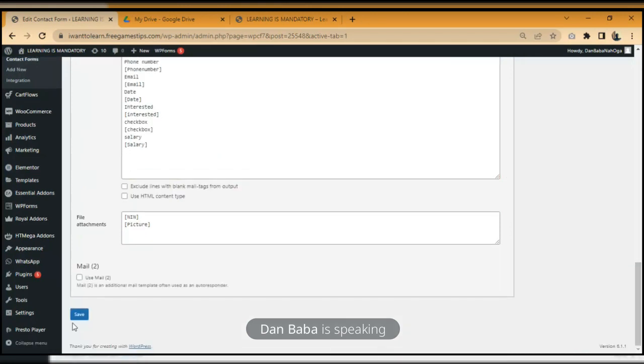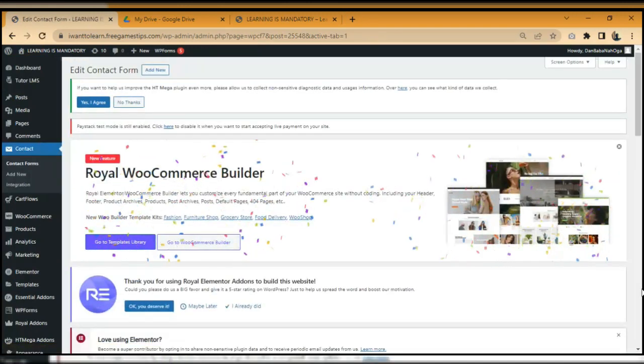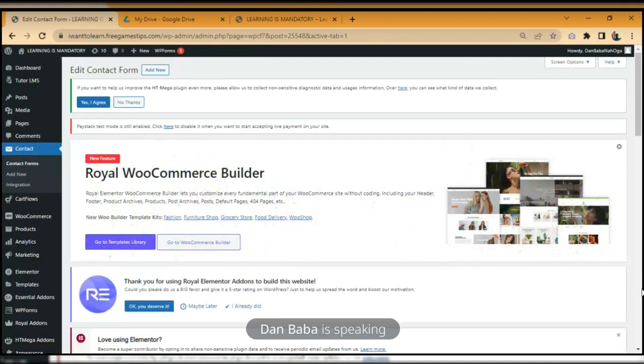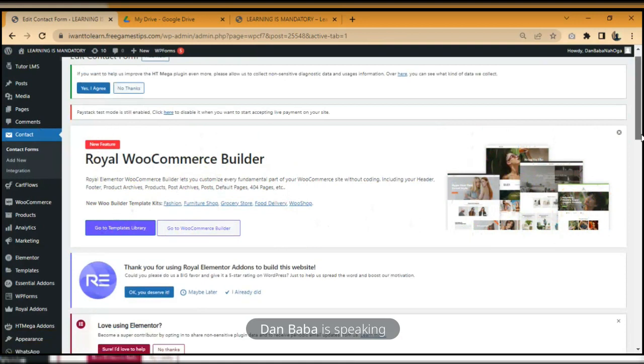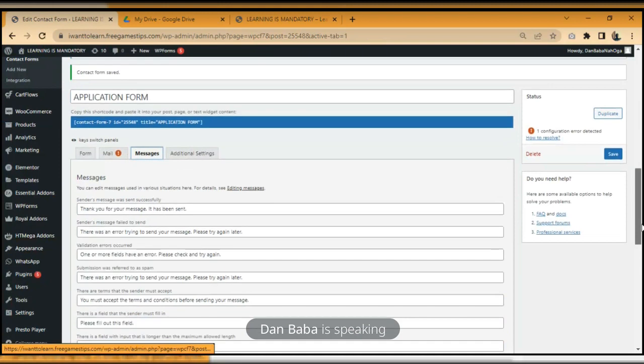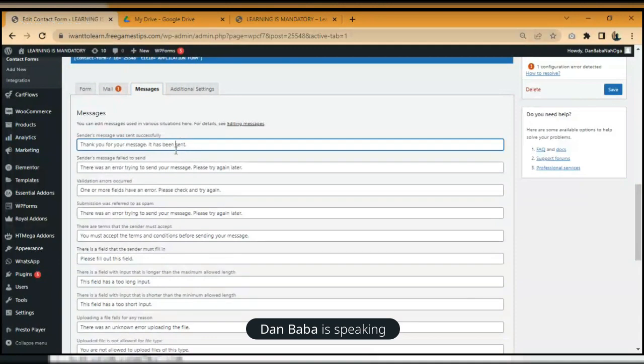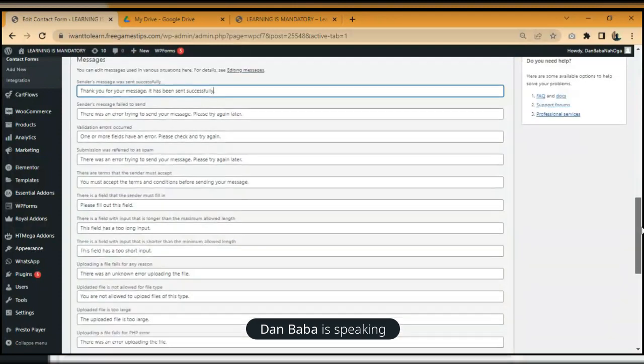So I think I have saved it. All right, now we need to go to messages. This is where you set the message when it is sent successfully. This is what you will see: Thank you for your message. It has been sent. So if you want to edit it, you can edit it. Just claim it has been sent successfully. If there's an error message, you'll say there was an error trying to send your message. Please try again later, and all of that. This is where you can edit all those messages.